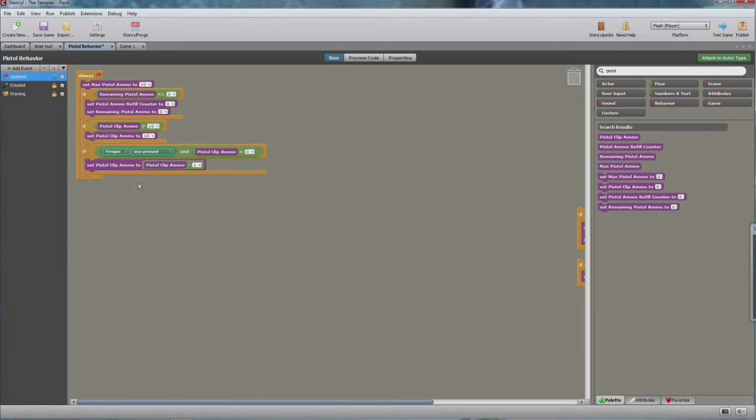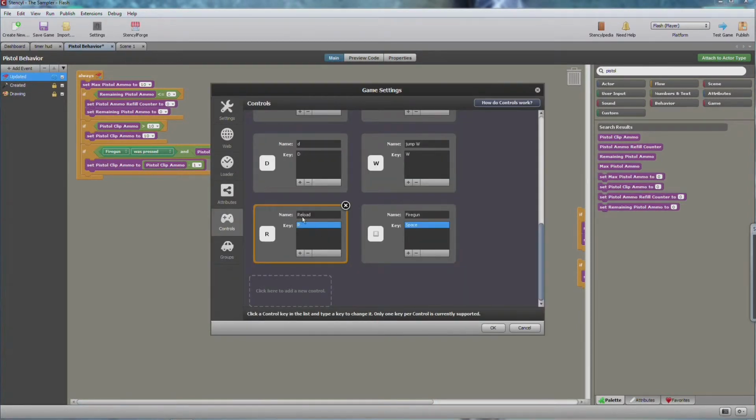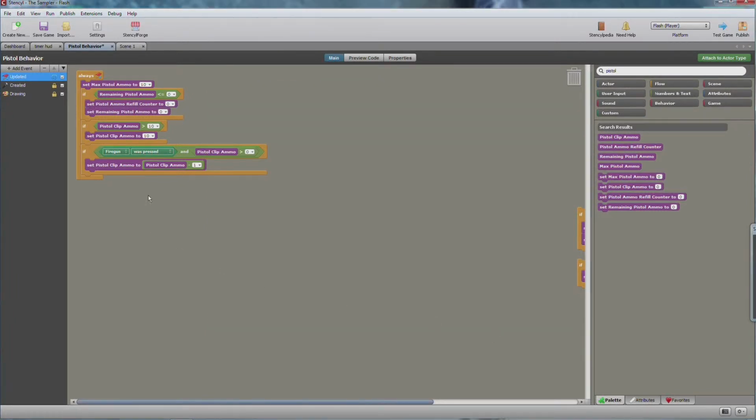Next, we're going to add fire gun. Here, I just created a controller. I called it reload and fire gun, and had the spacebar and the R button be the triggers for these controls. I also set it from was down to was pressed, and I also want to make sure that there's more than 0 in the ammo amount in the gun. And I also want to set, when this happens, pistol ammo minus 1.